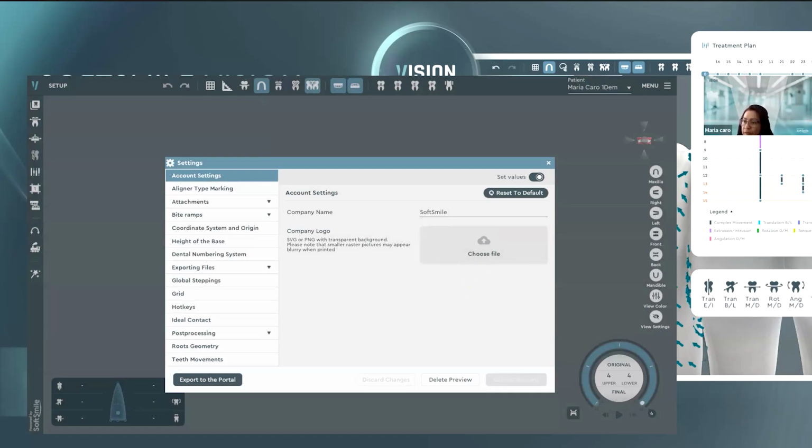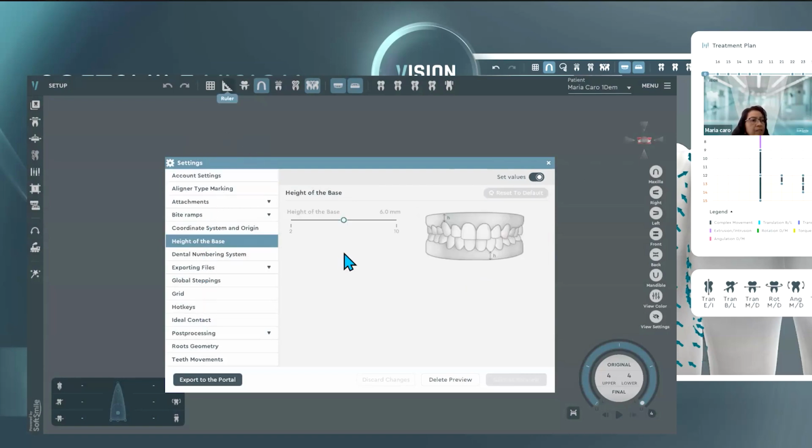Okay, the next thing we're going to go over is also in the local settings, and it's called the height of base option. As we scroll down within the settings, we're just going to go into the height of base. Again, if you want to manipulate the options to edit the height of base, just click on the set values little button. Now you'll be able to manipulate the height of the base here.